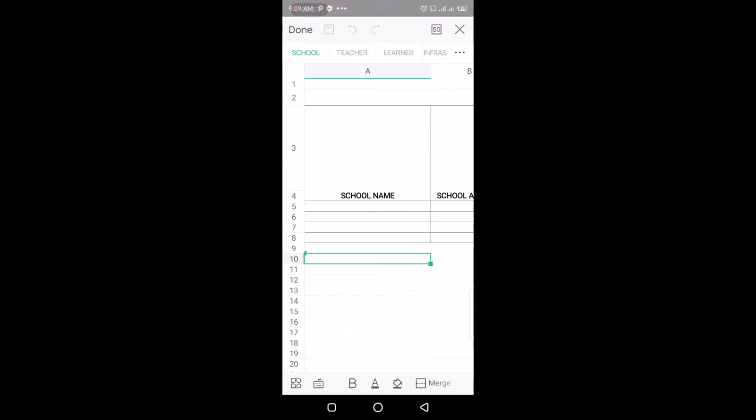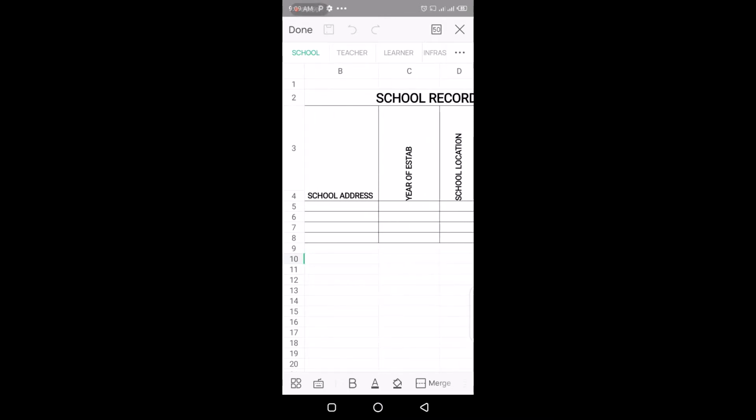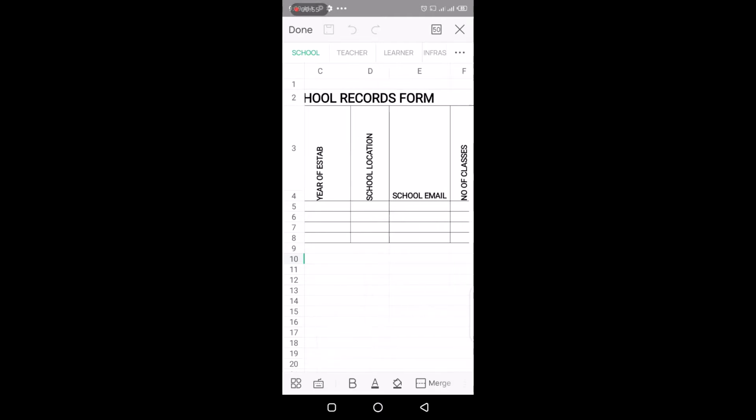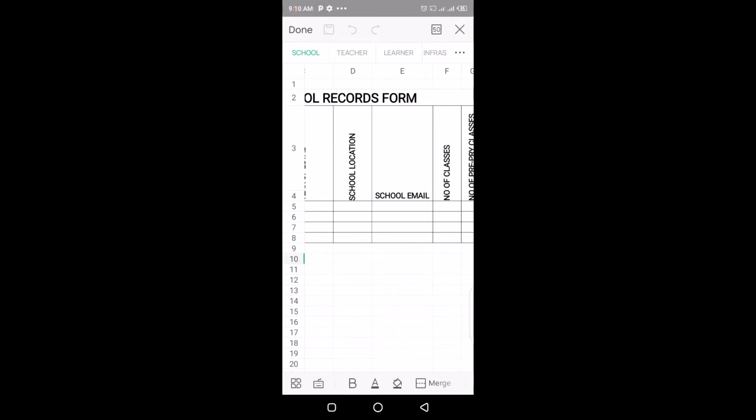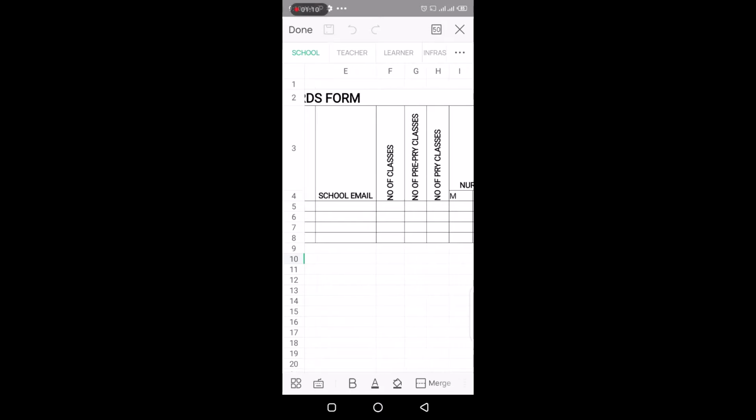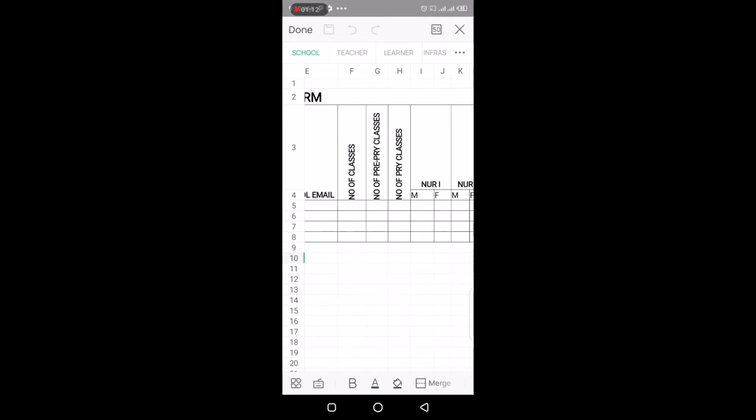Okay, the first form I'm having here is the school information. As you can see on the screen, the school information contains the name of the school, the school address, the year of establishment, where you put the exact year, and the school location, which means where the school is located. OLG, Araromi is your location. School email, if you don't have one, you put NIL. Number of classes, the total number of classes in that school.